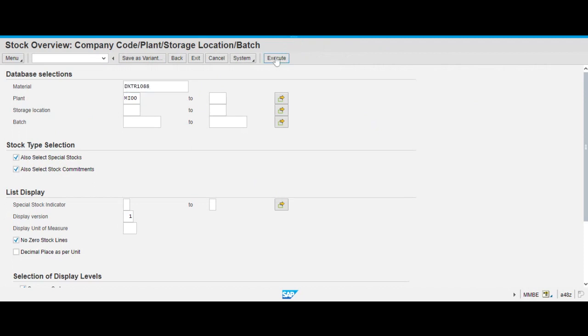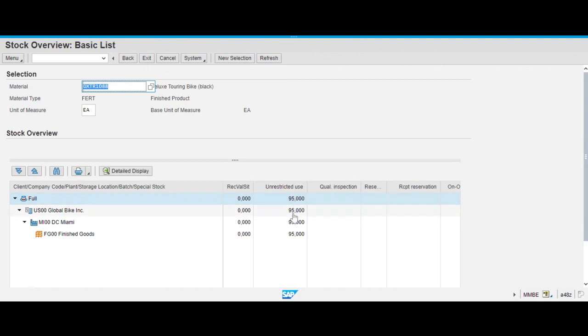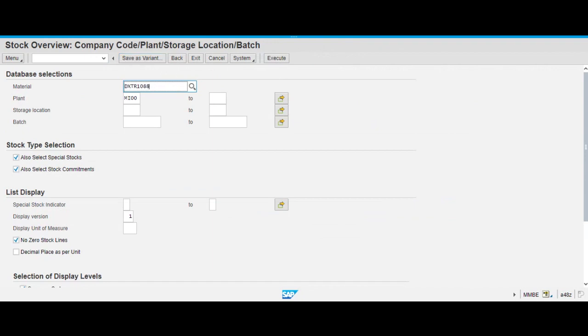Okay, let me see your stock status. See, now it is 95. It means 5 has been delivered to a customer. Again, it will be different for everyone.